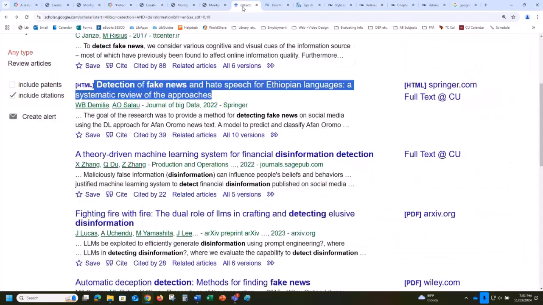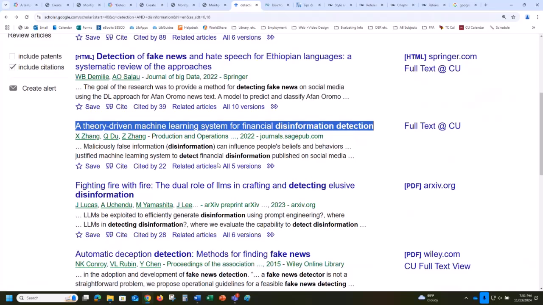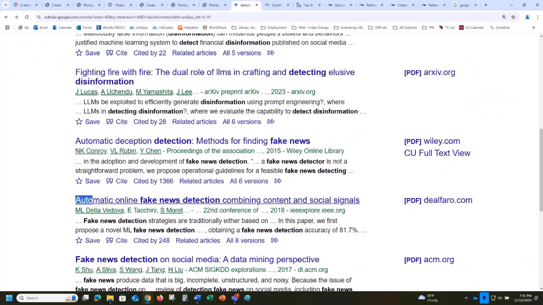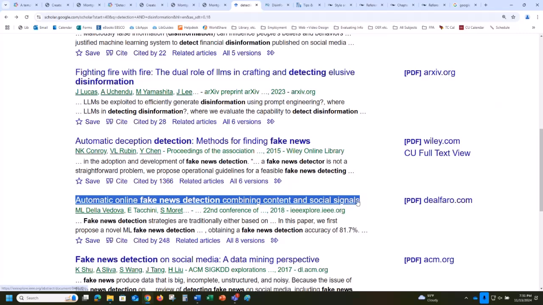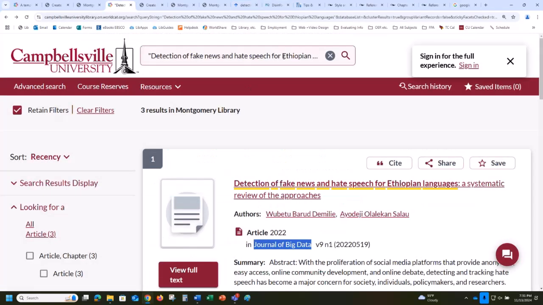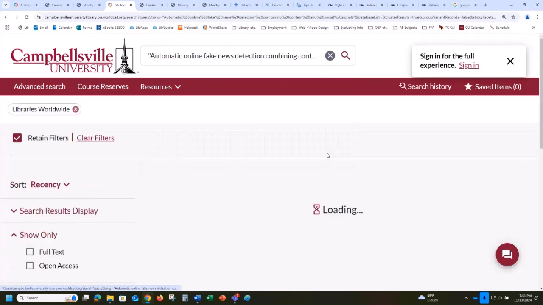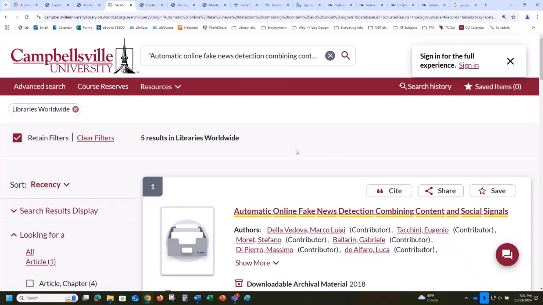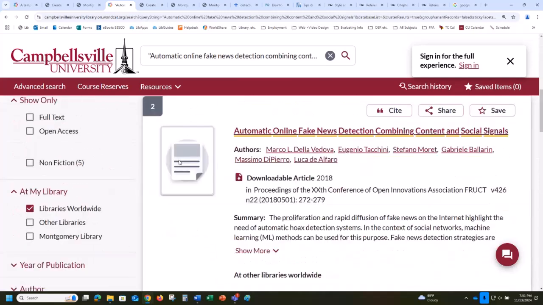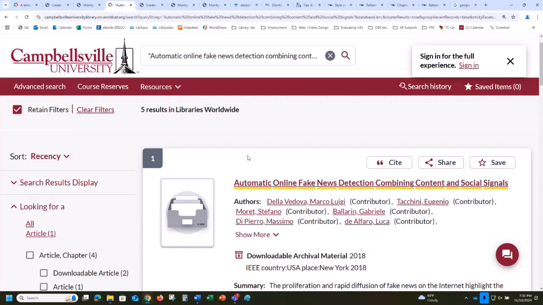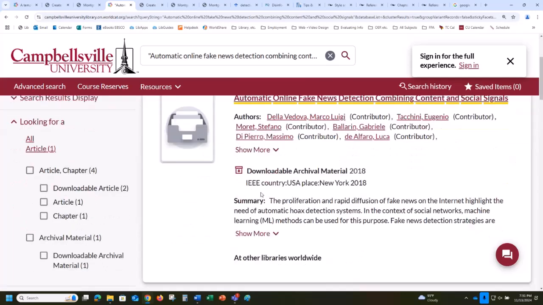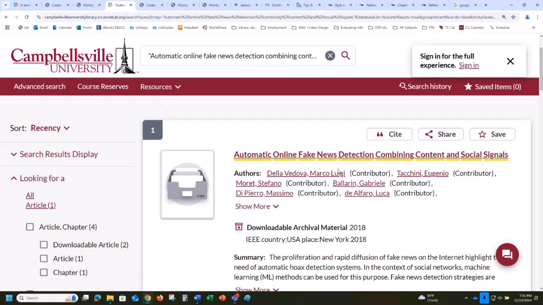Let's do that one more time. Take this article, for example. We'll take one that doesn't show up: Automatic Online Fake News Detection. We'll copy that title, put it into CU Search. And if it doesn't show up, then it might be in libraries worldwide. So we'll check this. And I believe it's a conference paper. That means it might not really be a peer-reviewed source. It could be peer-reviewed, but look, it doesn't have the word peer-reviewed down here. It's probably pretty good information, but it's not at the highest level of a peer-reviewed source. So you have to still be critical of the things you find in Google Scholar.